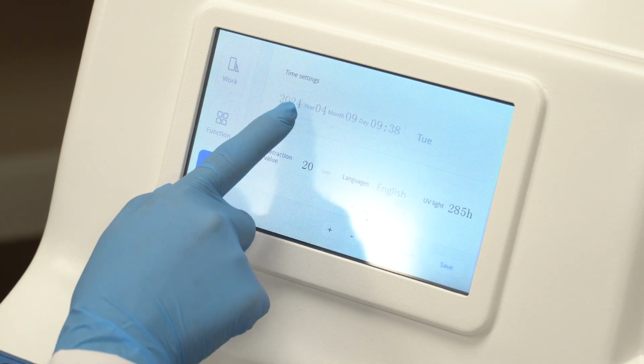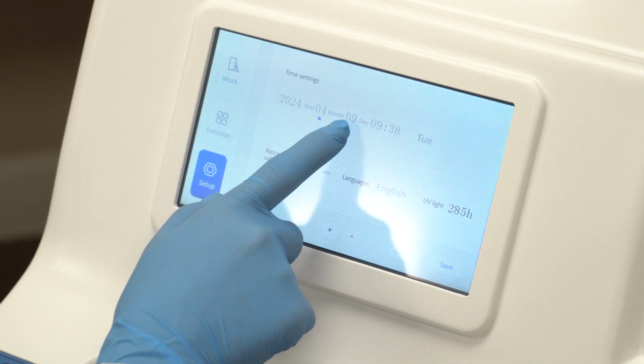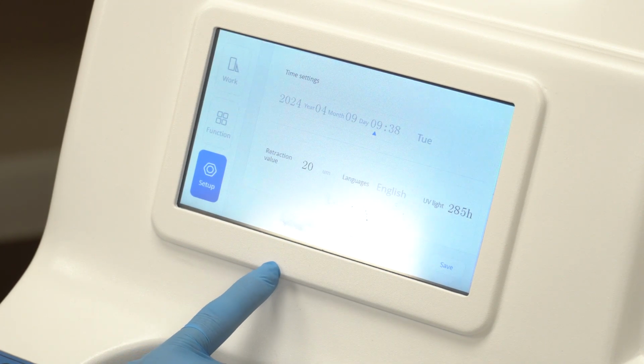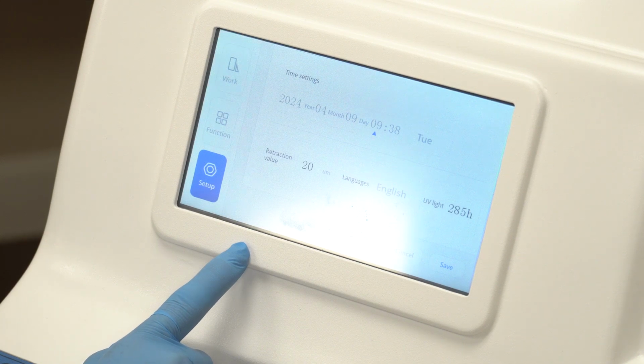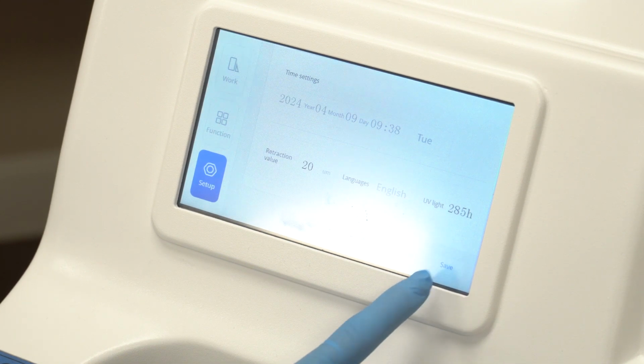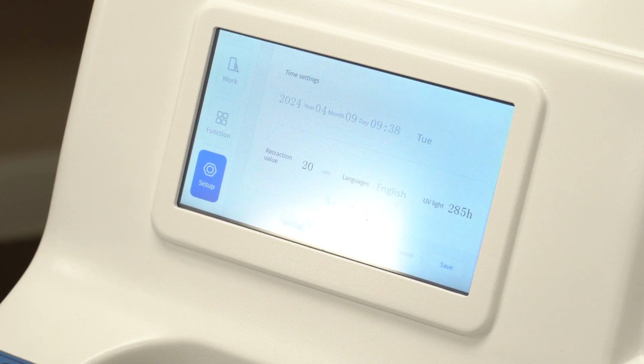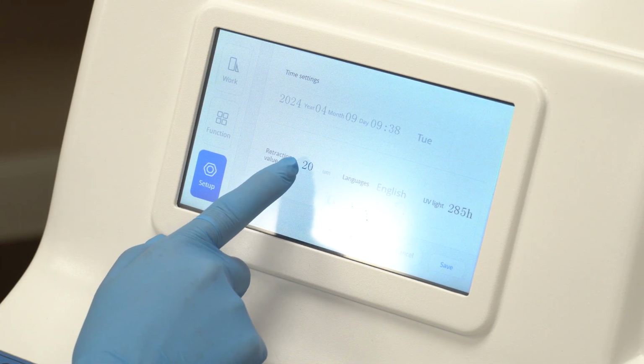Here's a breakdown of the setup screen on the cryostat. Day of the week. Automatically generated based on the system date. Changes to the system date will adjust the corresponding day of the week. Time setting adjustment. Click the time display to adjust, using the plus and minus icons to change the value.